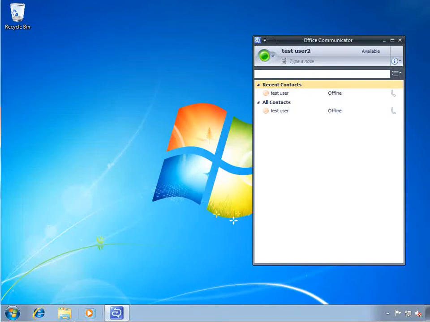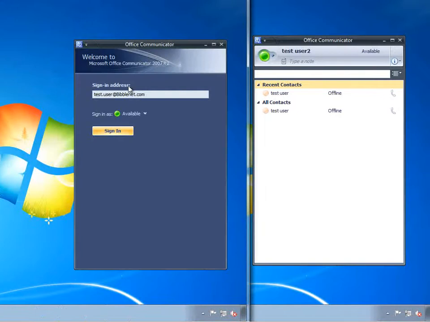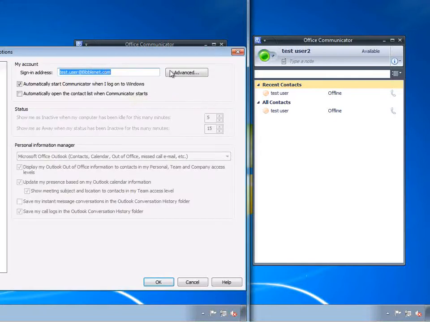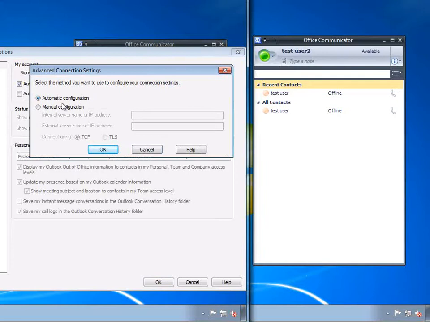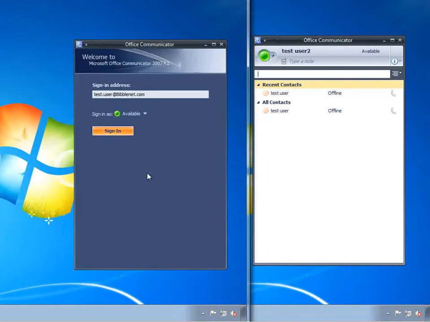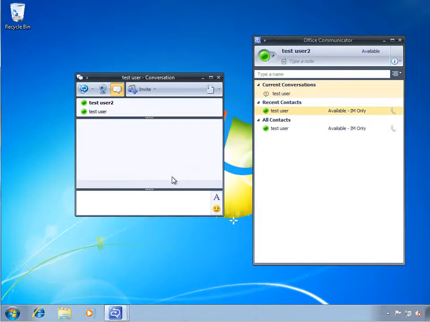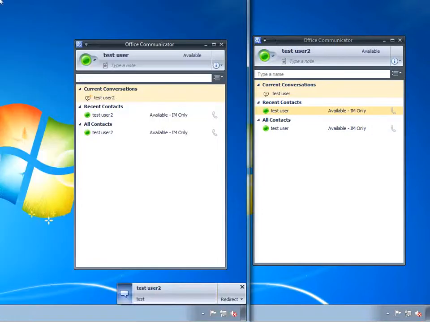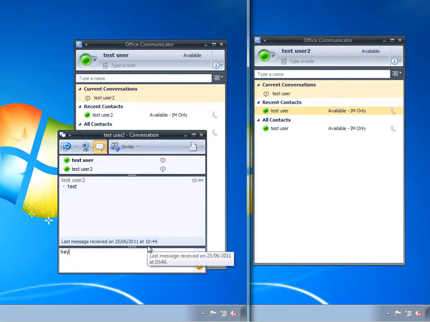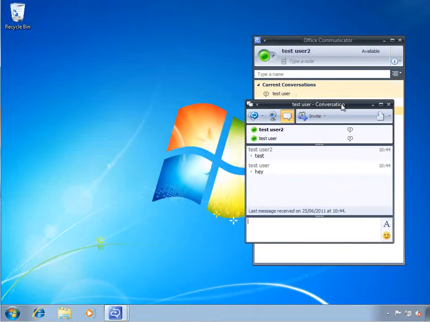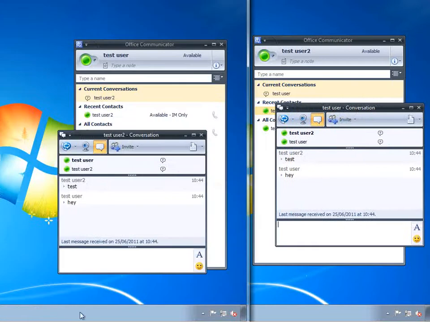Okay, so here we have our machines. We've got a Windows 7 machine here logged in as test user 2, running the Lync client, and we've got another Windows 7 machine running under the account test user. You can see, if I have a quick look in sign-in details, that we're currently set to automatic configuration, which means if I try and sign in, it goes away, does a DNS lookup, and logs in. And you can see here I can message backwards and forwards between my two users, and everything seems to be looking happy in OCS land at the moment.